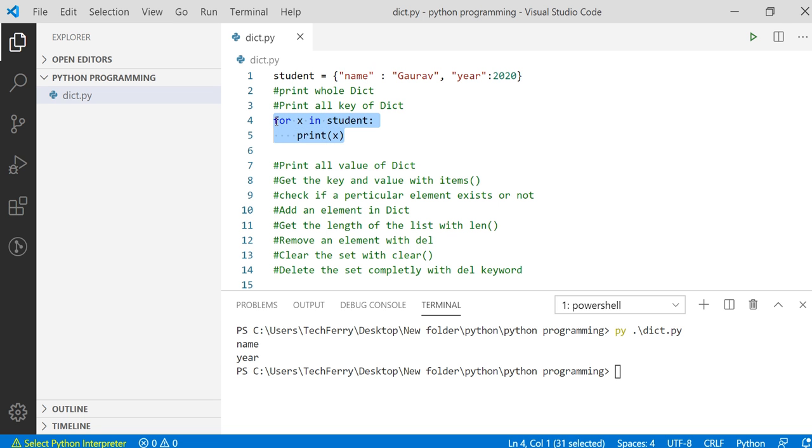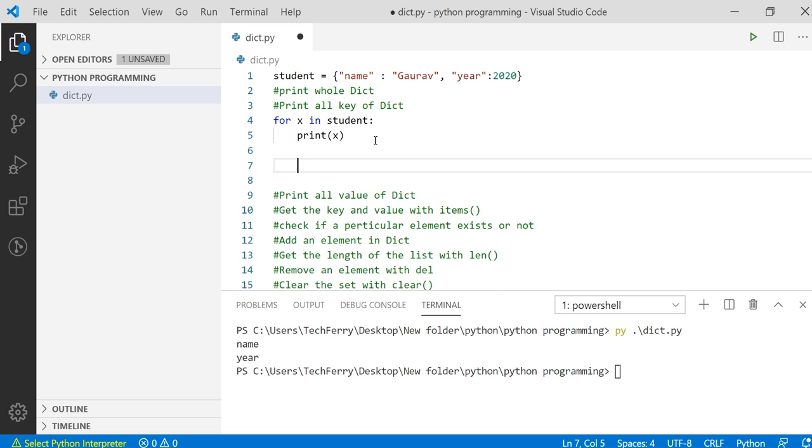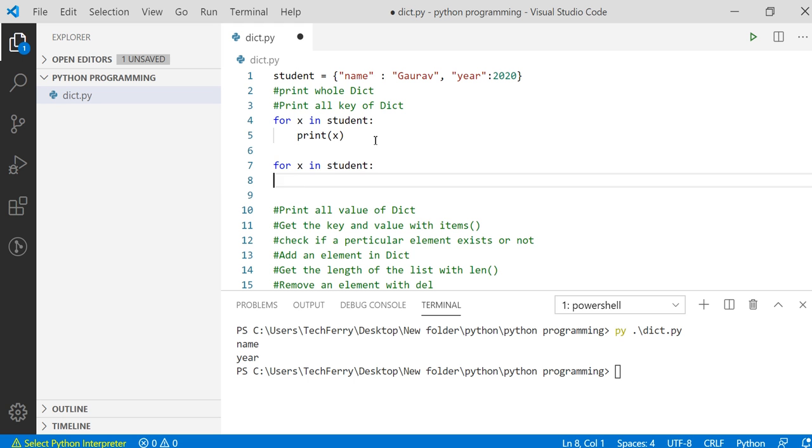This is very interesting, but now we do not want the key, we want to print the value. In that scenario, what you have to do is write x in, similarly student, and write print, and inside print we write student like this, and we can write x over here.